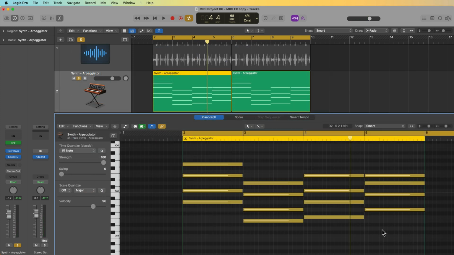Now, one other thing I want to point out here with the arpeggiator is that when I use arpeggiators, I tend to make sure that each of the chords in my chord progression have the same number of notes. So if I have 4 notes per chord like I have here, I want to make sure that every single chord has 4 notes. If you have some chords with more notes and some chords with less notes, this can sort of offset the rhythm of the arpeggiator.